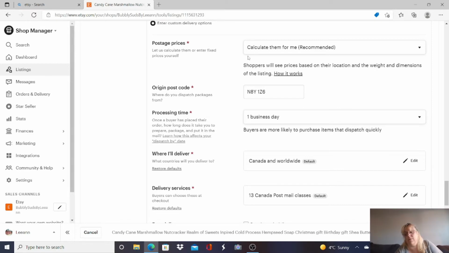So let me move this over here for a minute. Now, I want to show you what happens. Let's say I've got my box here, and I've got all the weight, everything for one bar of soap to fit in here. I've got it all measured, and I have it set. Then my customer says, okay, I want to order two bars of soap, or a bar of soap and a bath bomb. What Etsy is going to do is charge for two packages.